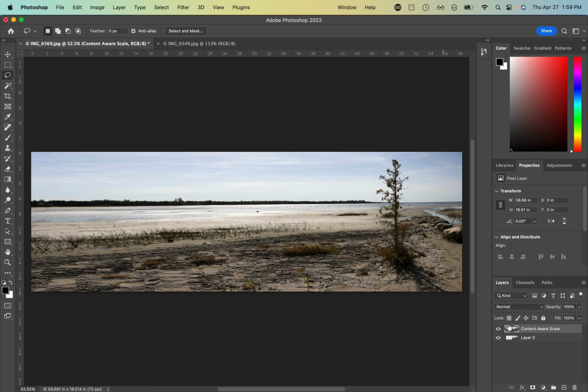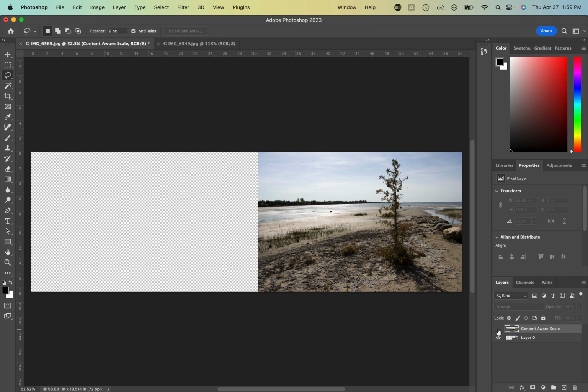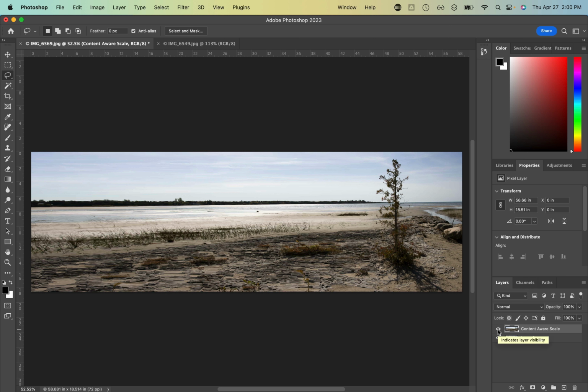If you want to see the difference, we can just turn this off and turn this on. And you can see this is an excellent way to expand an image where it looks very natural and doesn't look stretched out. Okay, now let's go on to content-aware fill.